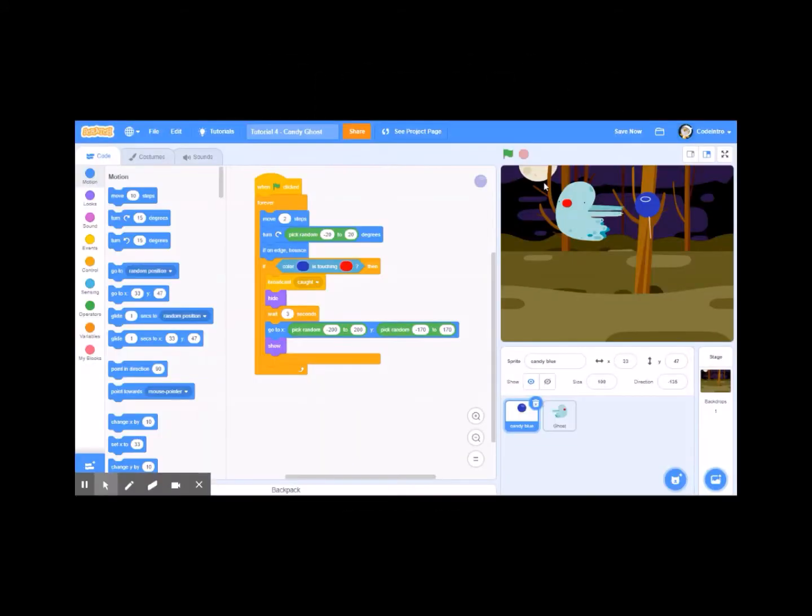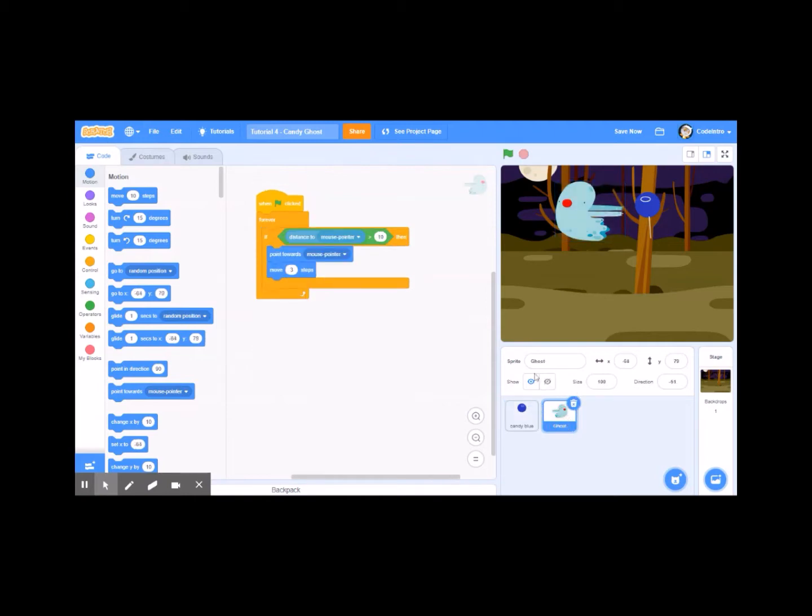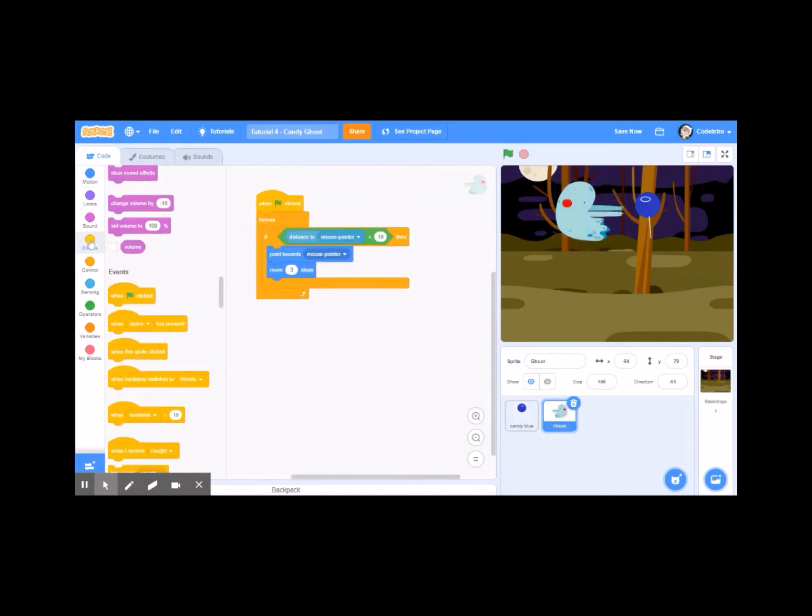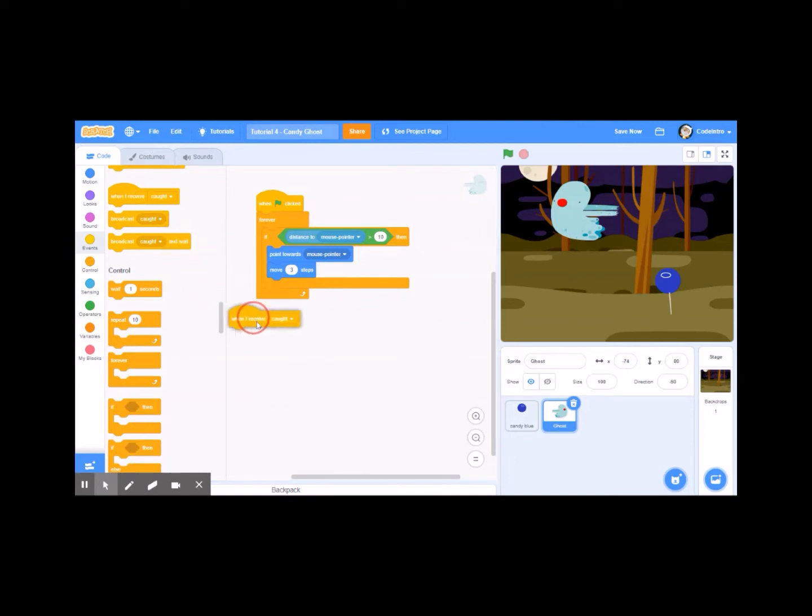So next, let's add some code to the ghost so that he has a more animated reaction when he catches the lollipop. So let's click on the ghost. What we're going to do is go up to events. We're going to bring out a when I receive block. And this is the second half of the broadcast that we talked about before.